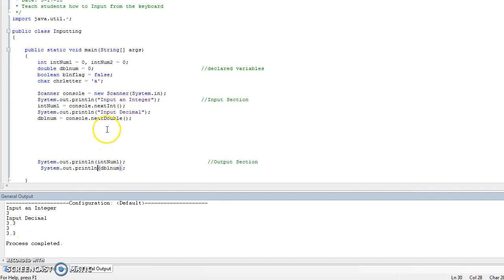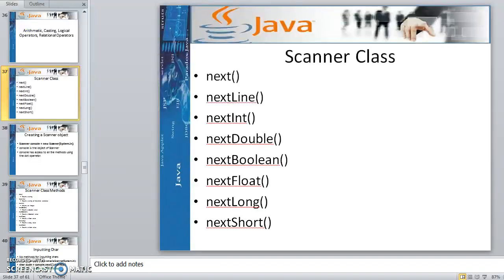Again, we could do the same thing with strings and words, but we didn't get into strings, so I'm not covering that. You're wondering about letter. Boolean is the same thing. You just type in true or false. Let's get to letter. Letter is kind of unique because there is no nextLetter.